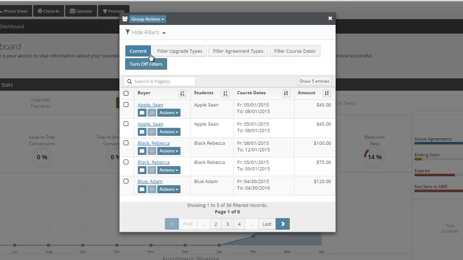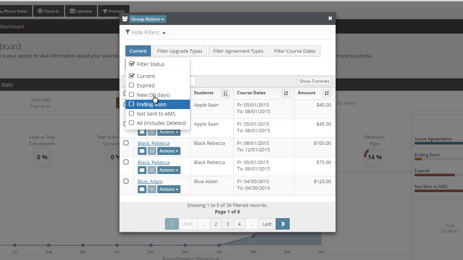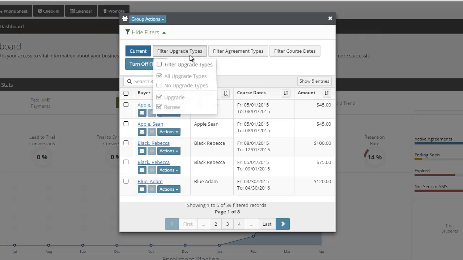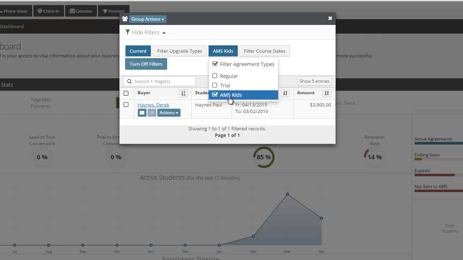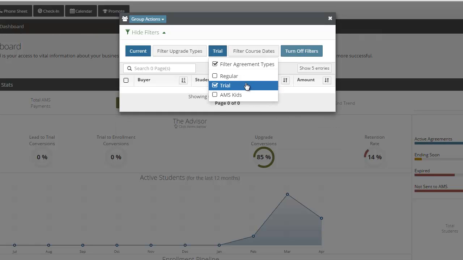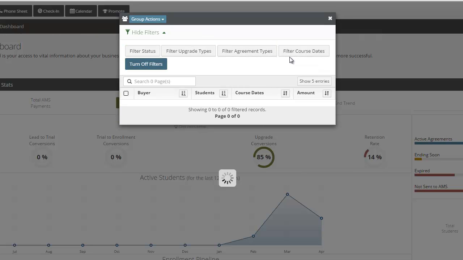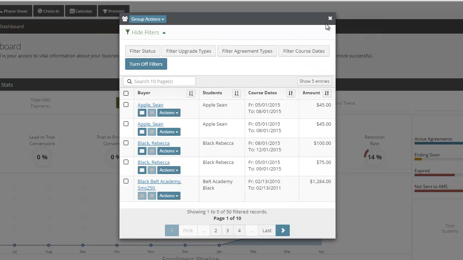I could also use these filters to slightly change the criteria here. So again, these are current agreements that have all upgrade types, and they're all agreement types. So let's say, for example, I just wanted my after-school people. I could switch off this agreement, and I could say, okay, I only want to see my AMS Kids members. Or maybe I only want to see my trial agreements. I could set the filter that way, right? Or maybe I could filter my course date or whatever you like. And then, of course, I can just turn the filters all the way off. So again, this is a very powerful tool.